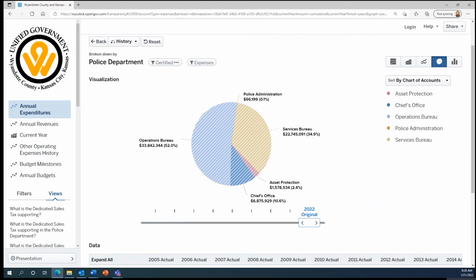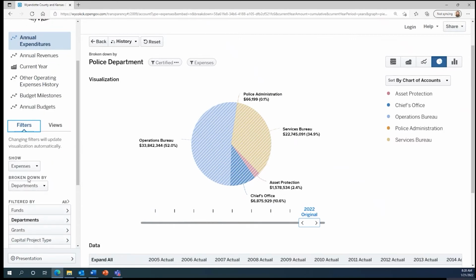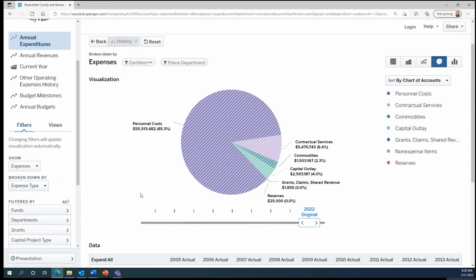This shows us the different divisions of the police department. If we want to know other information, we can go to the left-hand side of the screen, click on Filters, which will allow us to show expenses or revenues broken down by departments, funds, expense type, or capital project type. Here, let's look at the police department's expenses broken down by expense type. Doing so, we can see that the largest cost for the police department is personnel. Personnel costs make up 85.3% of the police department's budget for 2022. Personnel costs go towards salaries and benefits for the people that make up our departments.